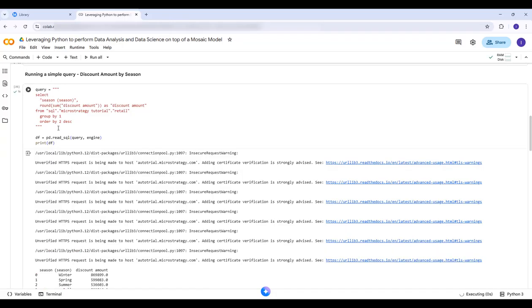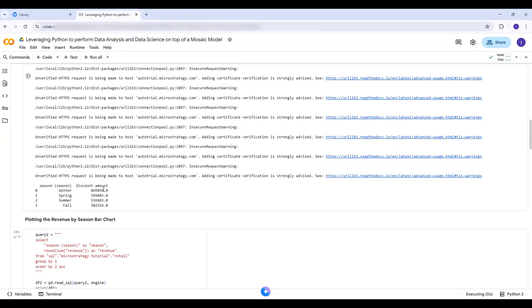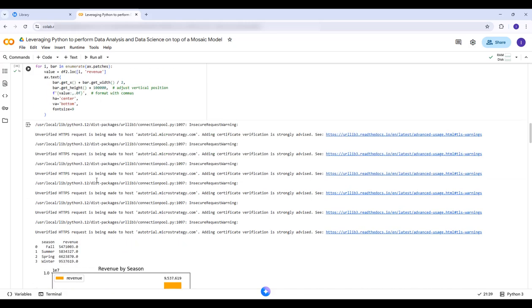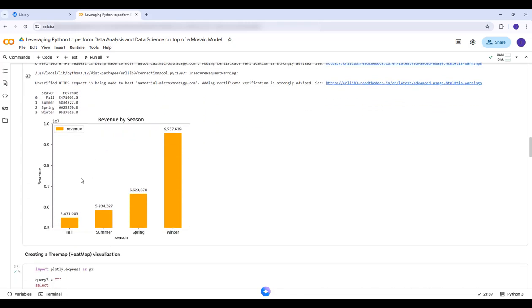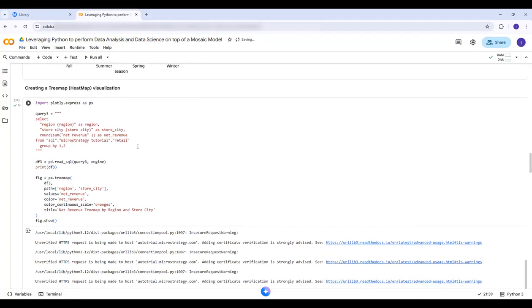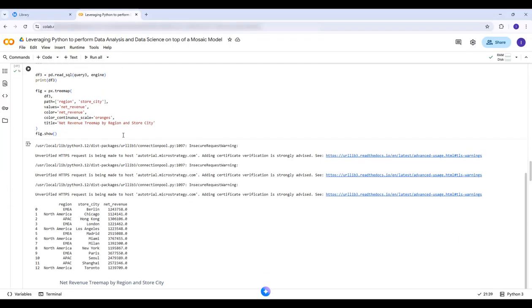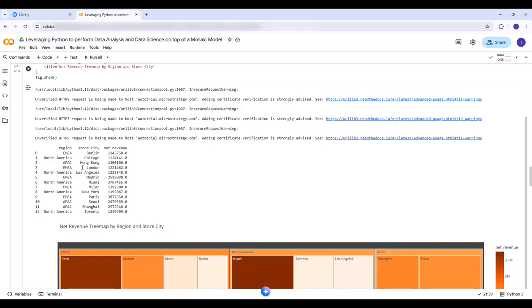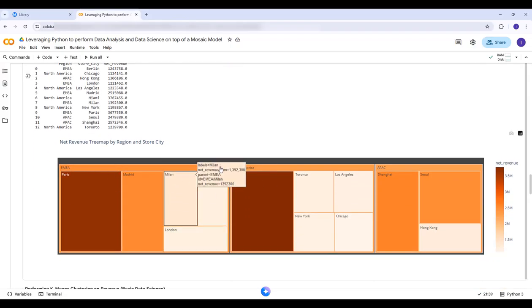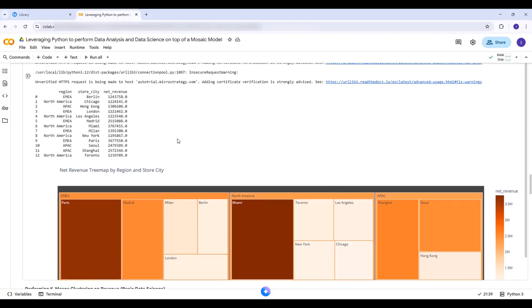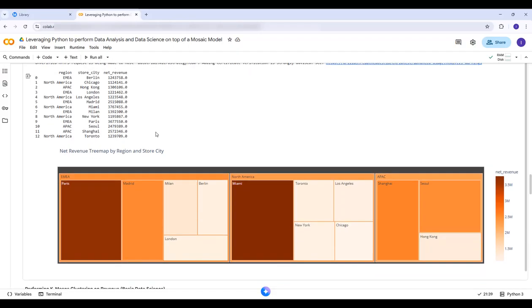There we go, we have it now. As you see here, season and discount amount in a grid. Later, the second query will show in a bar chart, season and revenue. Pretty easy, right? Pretty straightforward to see. And the third one, the final part of the data analysis, is the heat map or tree map, as some people call it. We have the first result in a grid, and finally we have the tree map available right here, showing regions, showing stores, and then the net revenue.